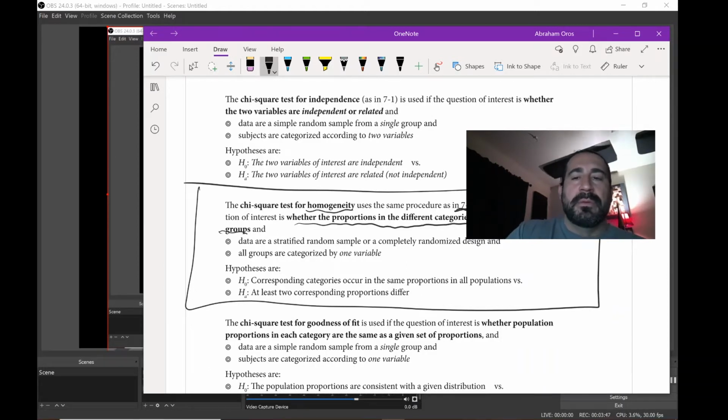So here we go again. We have the first bullet point. It's a simple random sample, basically, right? We're just talking about random like we always are. And then the second one, all groups are categorized by one variable. And that's where things get a little weird, because it's not just one row or one column. There's multiple rows and columns, but they're broken up into separate groups. And the one example we're going to show today, they're age groups, so you'll kind of see how that works.